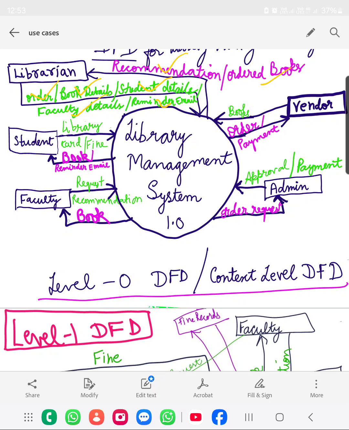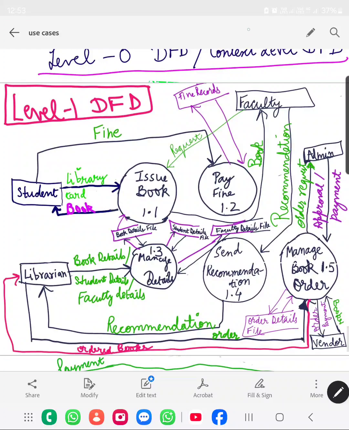So now let's look at the faculty. Faculty is sending request, faculty is sending recommendation, and faculty is receiving books. So just move down and see here, that is the faculty sending the request. So let's see faculty. Yeah, so faculty is sending request, yes, and faculty is receiving book and recommendation.